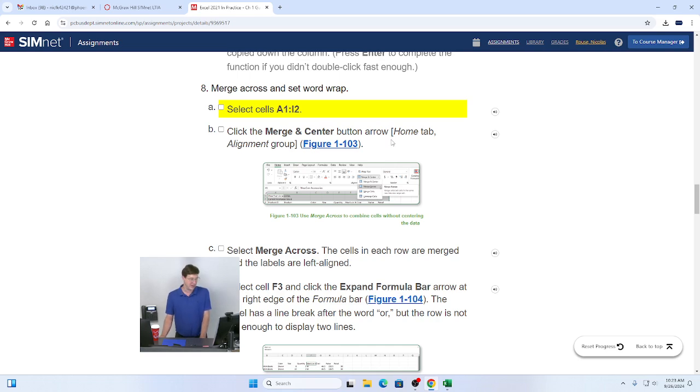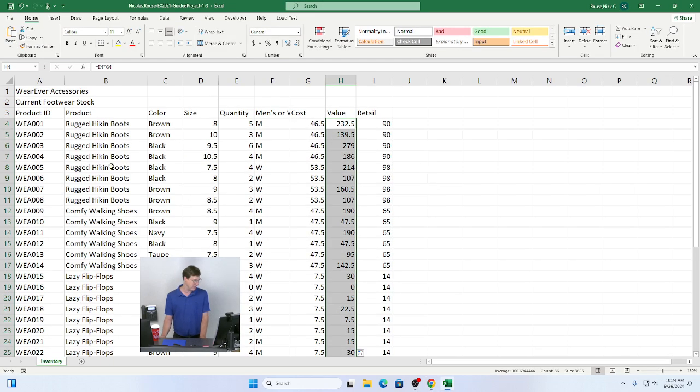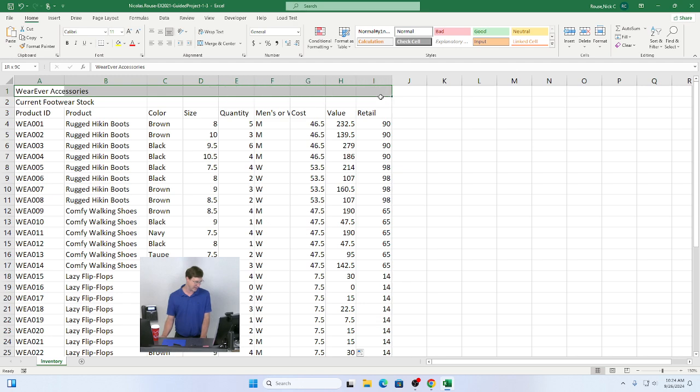Okay, next step. I love it when my students over the years have said, Nick, are we supposed to select cells A1 to 12? That is not a number 1, everybody. That is an I. So we're supposed to select cells A1 to I2. If you don't know how to do it, this is how I'm going to do it. I'm going to put my pointer on A1 like this without clicking. I'm going to hold down my left mouse button like this and drag across to I and down to 2.